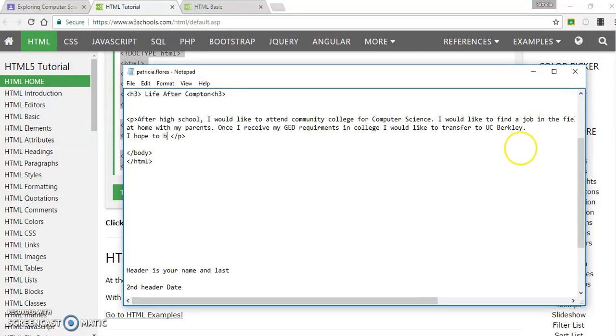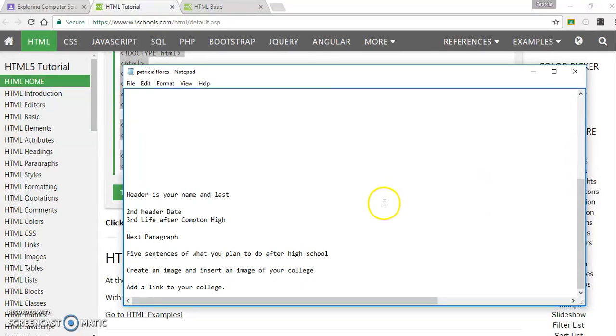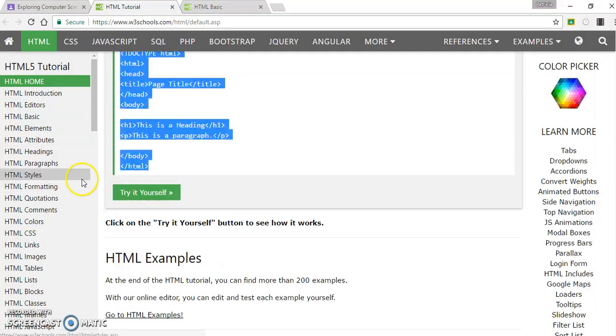I hope to be a doctor one day. So let's just say that's what I put. Then what else do we have? We have to create an image and insert an image of your college. Okay, so we're going to go insert an image.